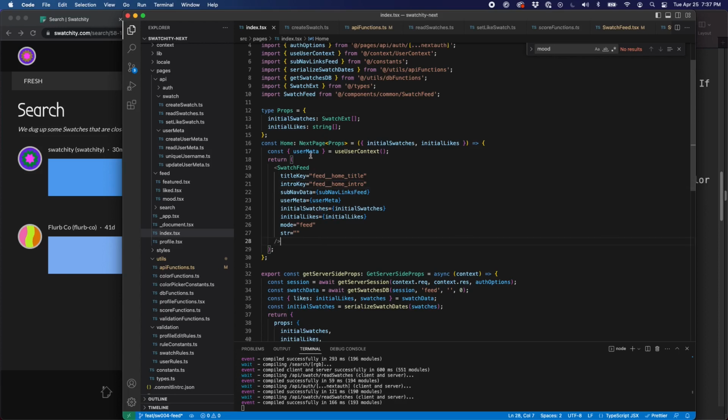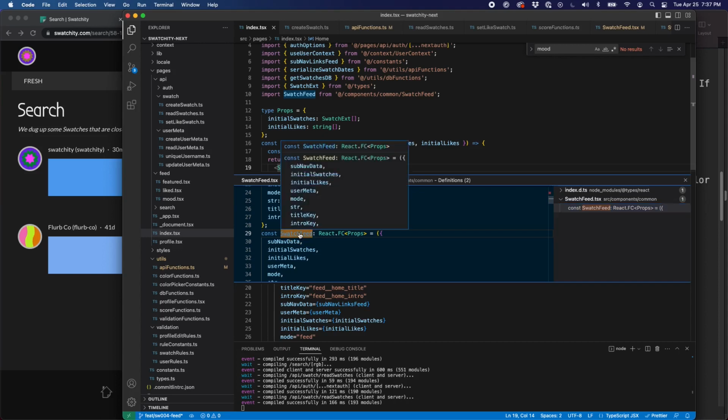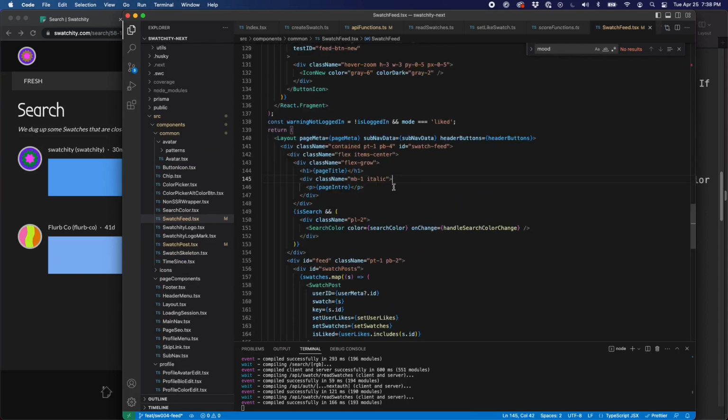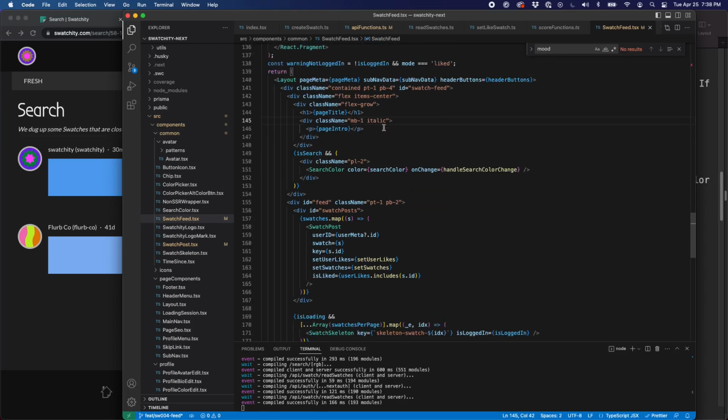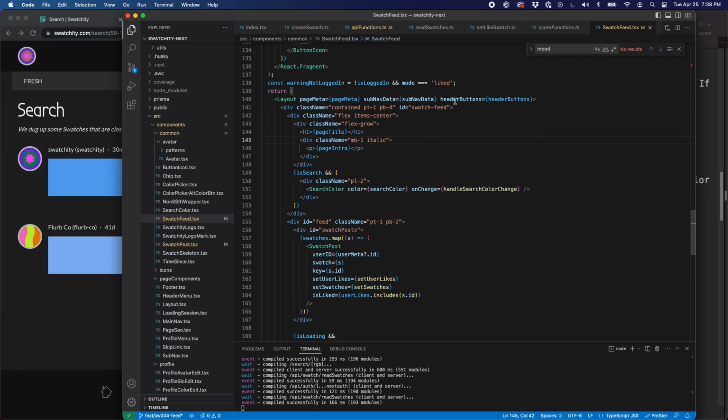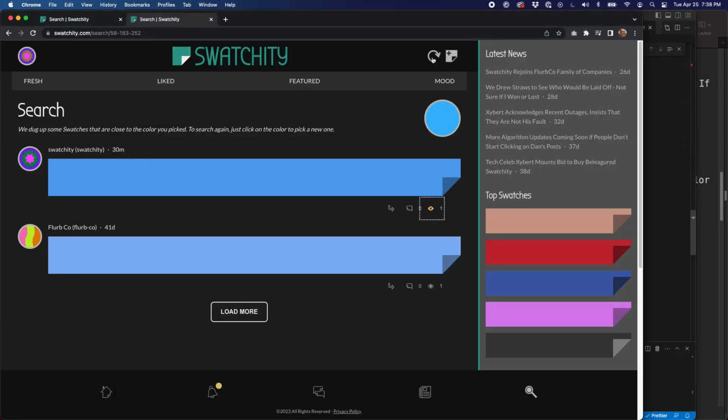What's going on in SwatchFeed? Well, you already know that it has the layout component in there, right? And there it is, right? So the JSX is more or less what you would expect. We have our layout component here. We are passing in this thing called header buttons, which you haven't seen before. But header buttons is where we are passing in our refresh and our new swatch.